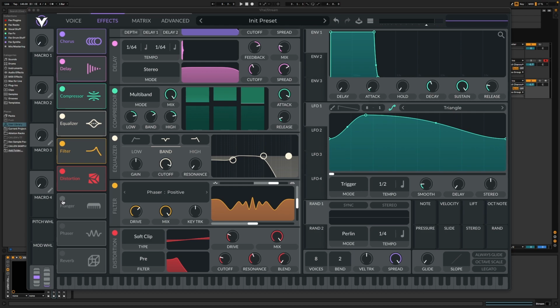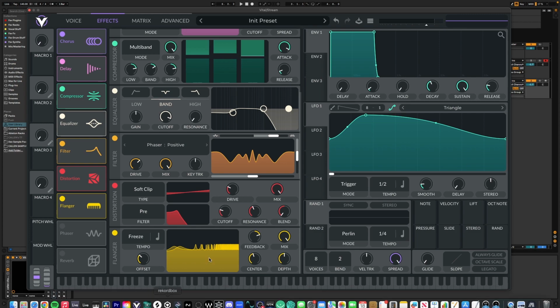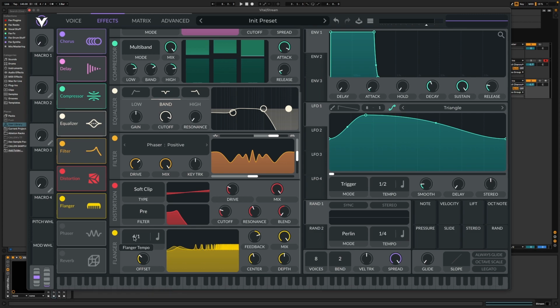The next thing that we're going to want to add is a flanger. Inside the flanger, you'll notice that the filter is moving a bit. We don't want that. What we're going to go ahead and do is bring this from 4 down to freeze. And you're going to notice that it stops moving. Show it again. And off. This is what we want. We don't want the filter moving.